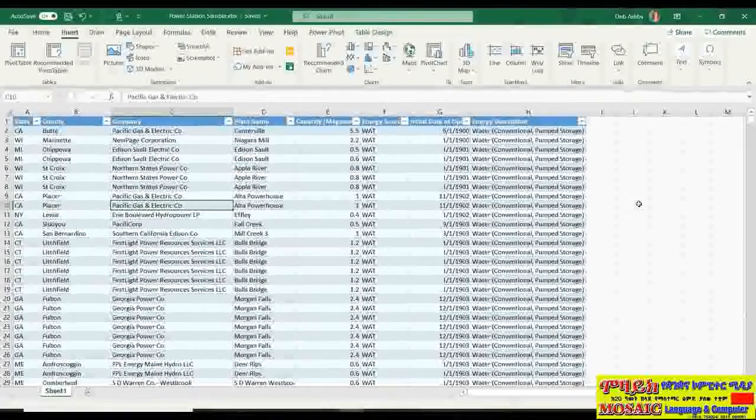And with 3D maps, you can plot your geographic data on a globe or a custom map. You can show that data changing over time. You can build engaging cinematic visual tours. And most important, any map you create can be shared with other people.